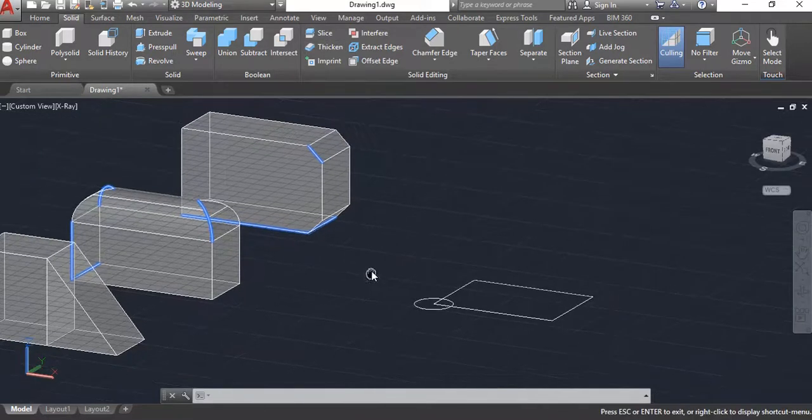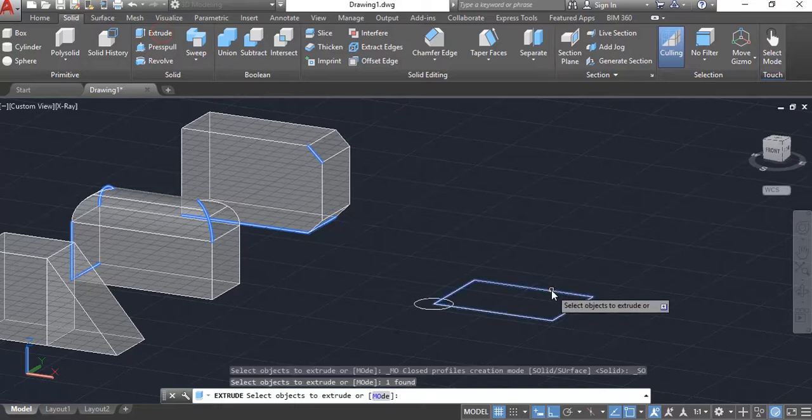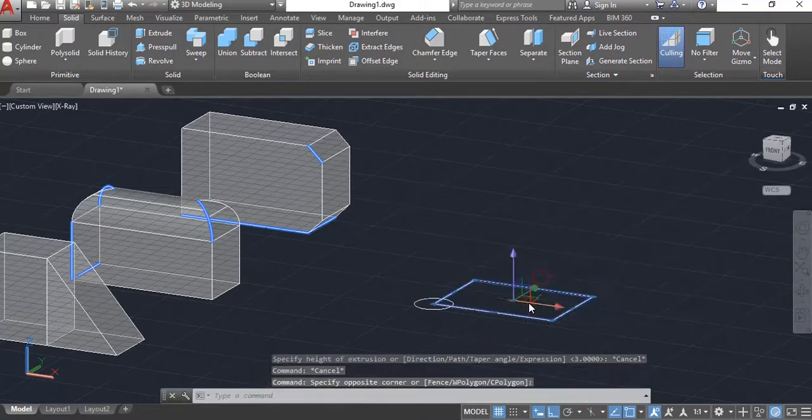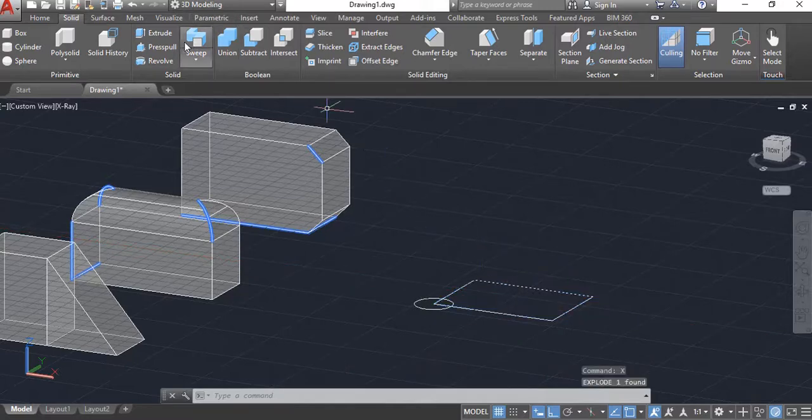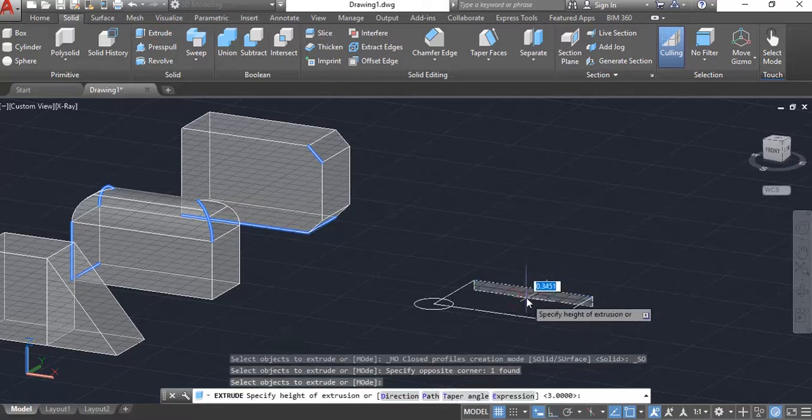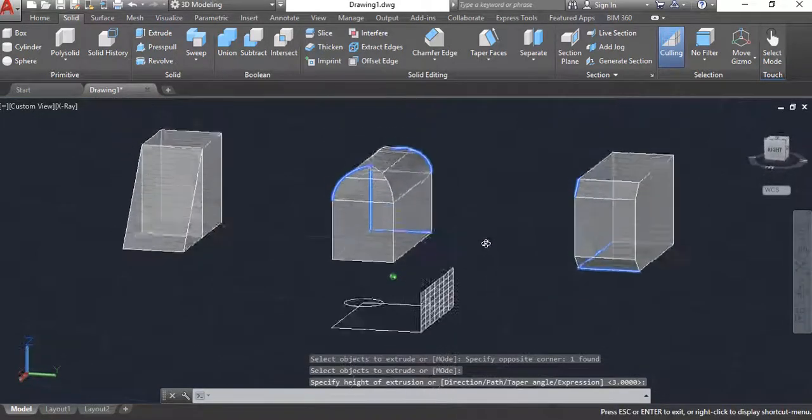Thickening, let's do an extrude. If I extrude a line, that goes into a solid. Let me explode this real quickly. So if I were to extrude just a 2D line, it winds up becoming this surface. It's not a solid.